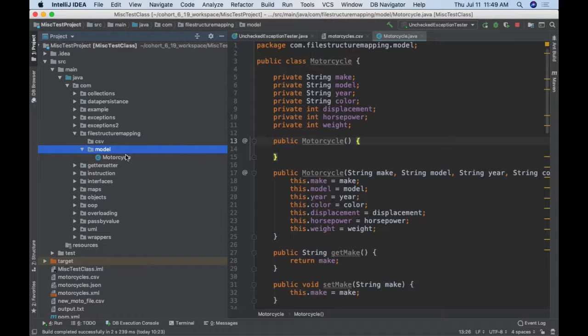We're going to have a service package where we might have all of the business processing in the service layer. We're going to have a controller layer. So we're going to start doing a little bit more of this as opposed to keeping one package with all of the files that we're using in it. So that's where we're headed here with this. That's why we have the motorcycle POJO in the model package.